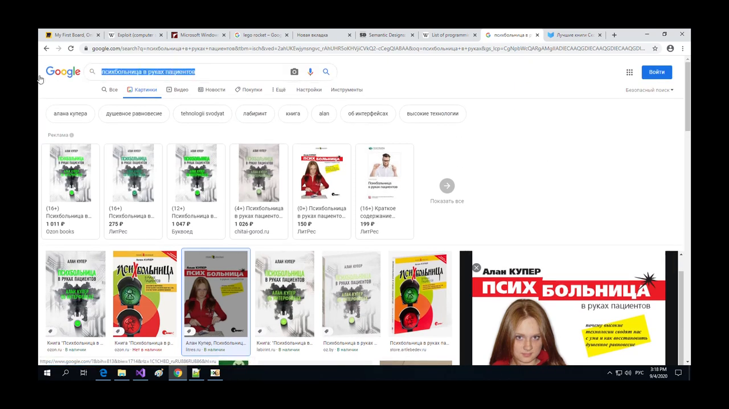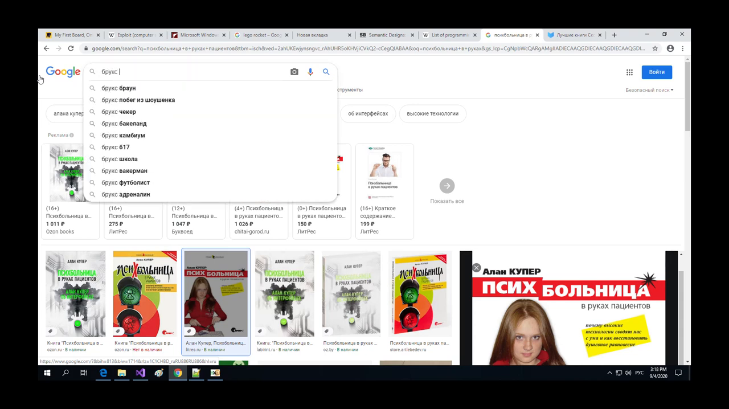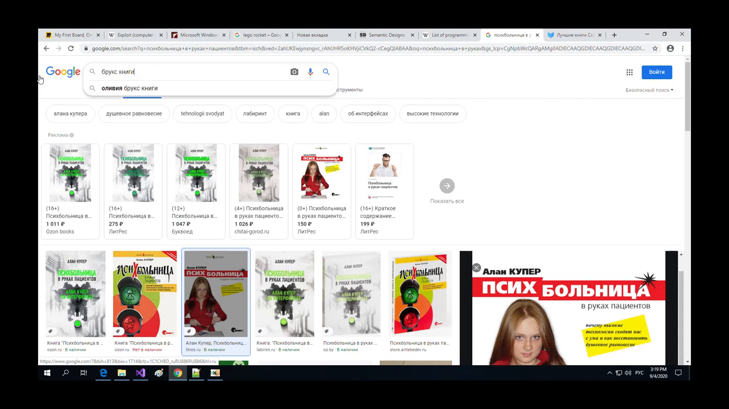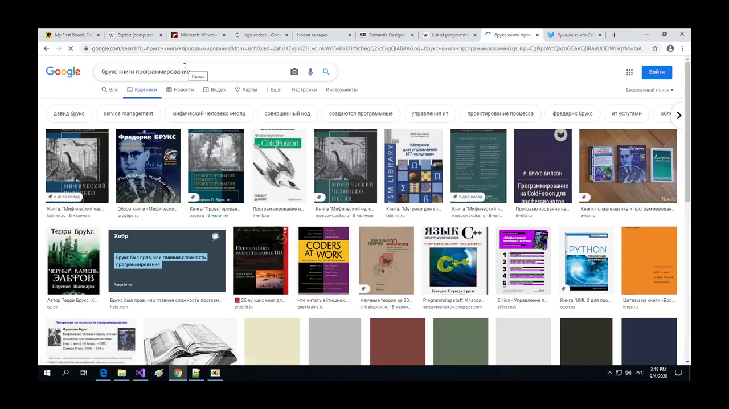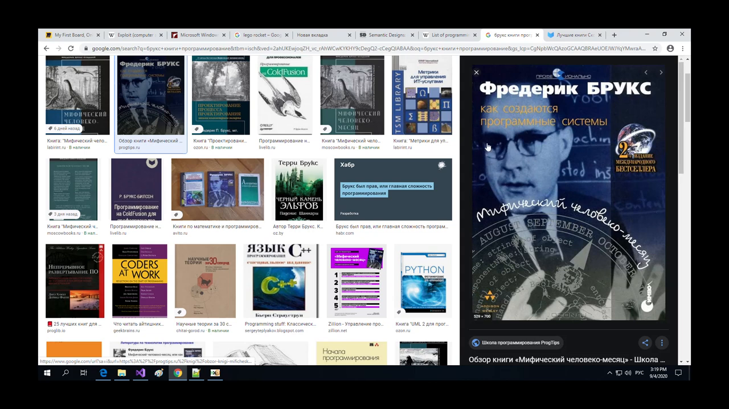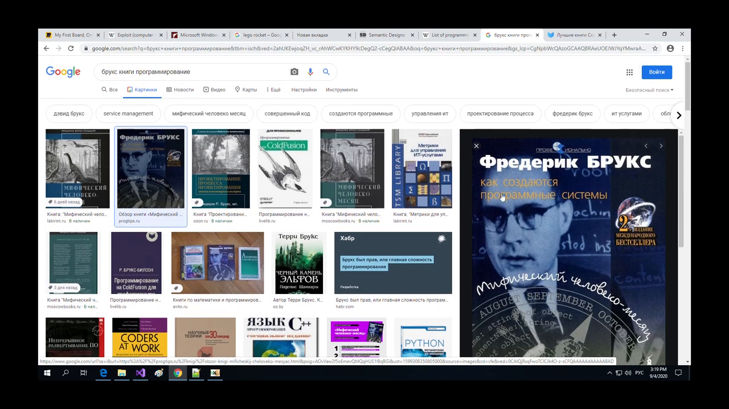What's next? Brooks. Frederick Brooks, The Mythical Man-Month. This book is about application programming itself and without code at all. You have to read it. It's not big. It's about programming itself. Very nice book. It's a little bit about project management and dealing with complexity.